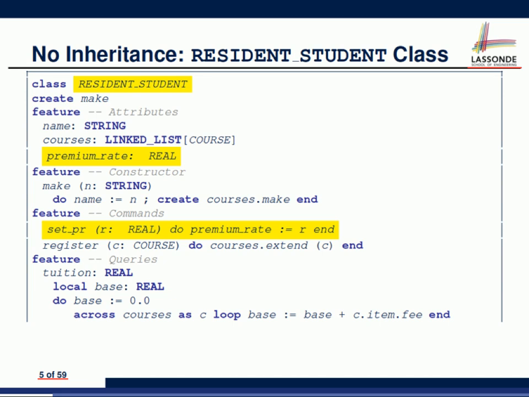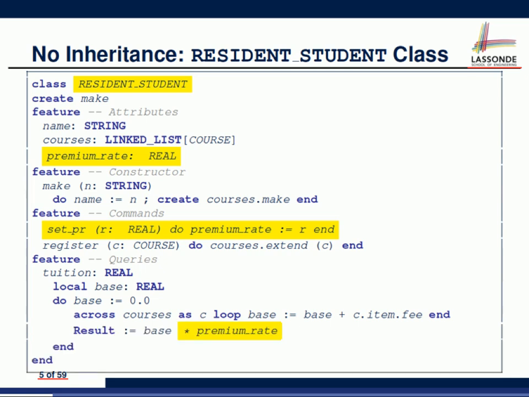Oh, this is kind of an old version, I'm still using across S. You can definitely feel free to say across is. Doesn't matter. Okay. And then we say result is whatever base amount you have, multiply premium rates. Okay. So now my question is, if this is what you define, no inheritance, if you have to define non-resident students, how similar will they be? What will be the differences? The highlighted part, exactly. That's why I highlighted, right?